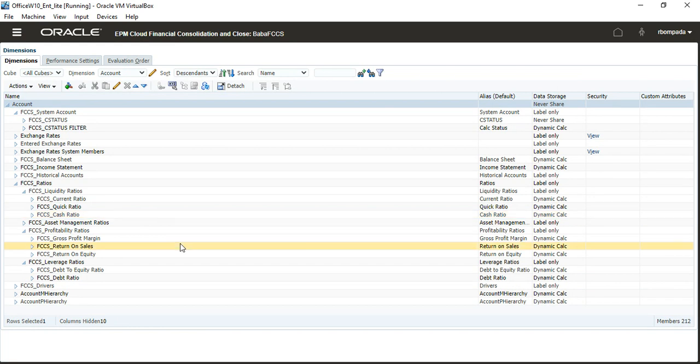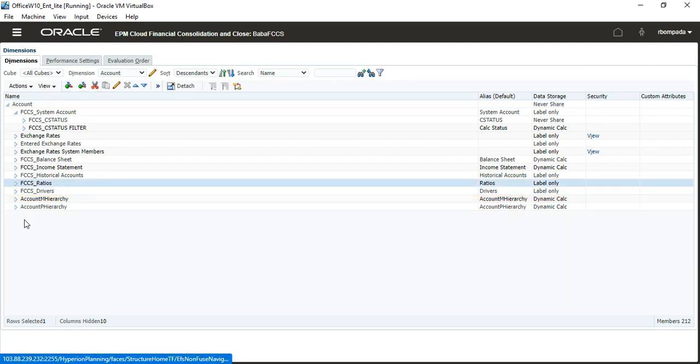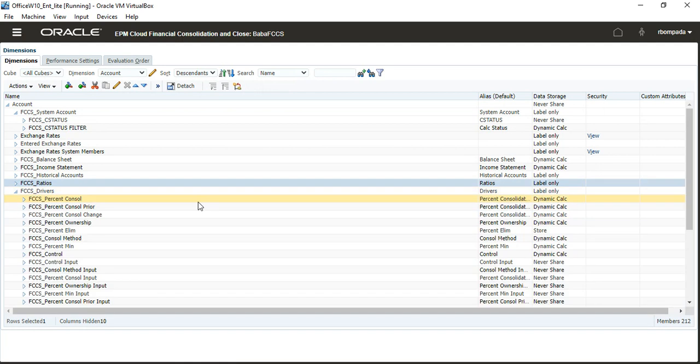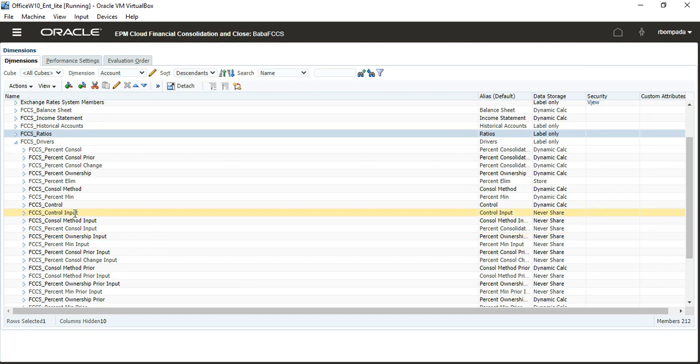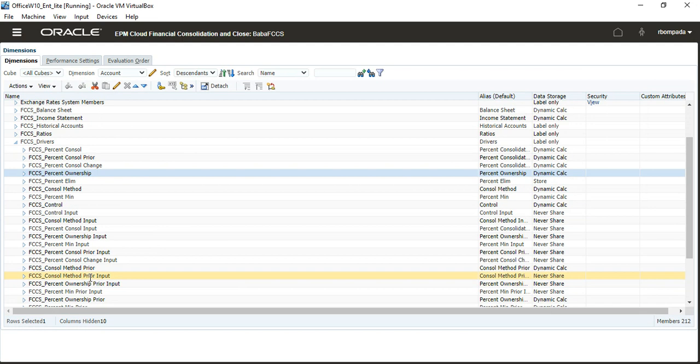So see, they did not give all the ratios. Most of the ratios they have given. Return on capital employed, yes, we have to create on our own. So these are called ratio analysis. Next is drivers. What are these drivers? These drivers will be there in HFM also. They did not change; they have copied this one. Percentage of control, percentage of ownership, percentage of minority interest, etc.